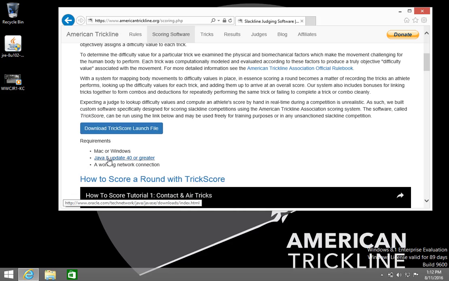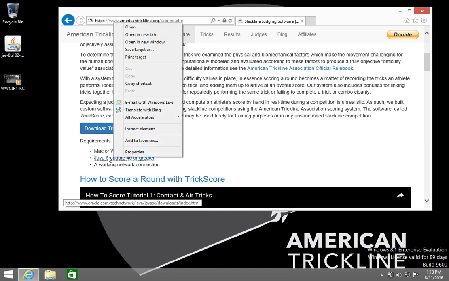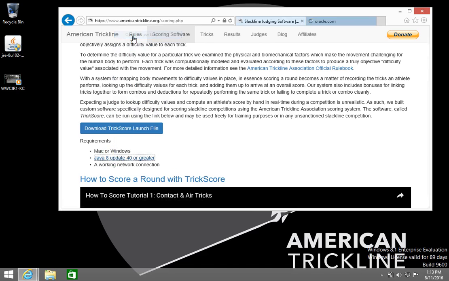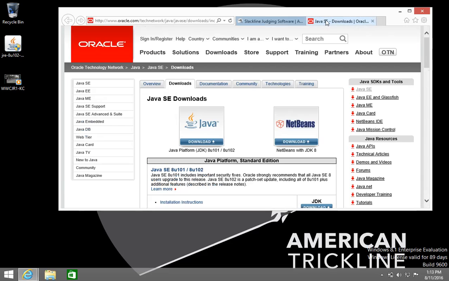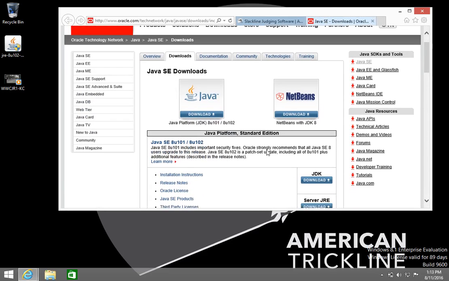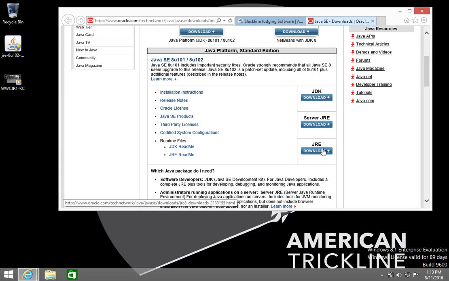But TrickScore requires Java, so before we do that, we need to make sure we've installed Java on our computer. If you already have Java 8, you can just click this button, but if you don't have Java, you'll go here to this link. I'm going to open it in a new tab. This brings me to a page where I can download Java. I'll scroll down. I need the JRE, so I'm going to click download.